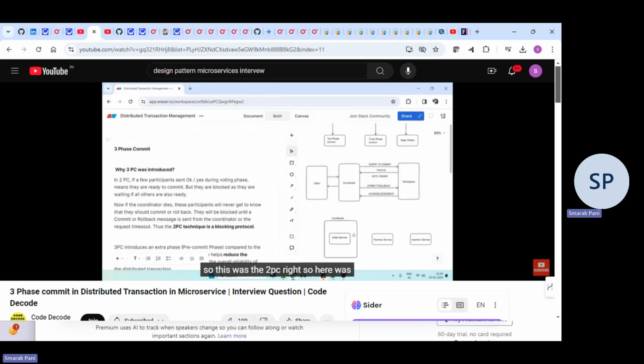So this was the 2PC, right? So here was the order service, the payment service and the inventory service. The client comes, sends the request to order service to place an order. Internally, the request goes to payment service and inventory service to check and take the payment, to check the inventory, and reduce the inventory by the required quantity. Now, the phases were the voting phase and the commit phase. Only 2 phases.